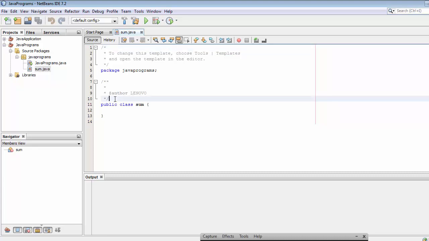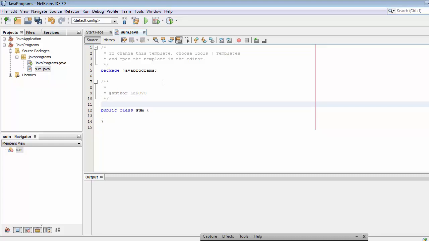Here you can see a class has been created with the public access specifier. Now we need to import some package. We need to import the java.io.* package. We want this package because in this program we are accepting values from the user. For accepting values from the user, we should use a class of the input output package.